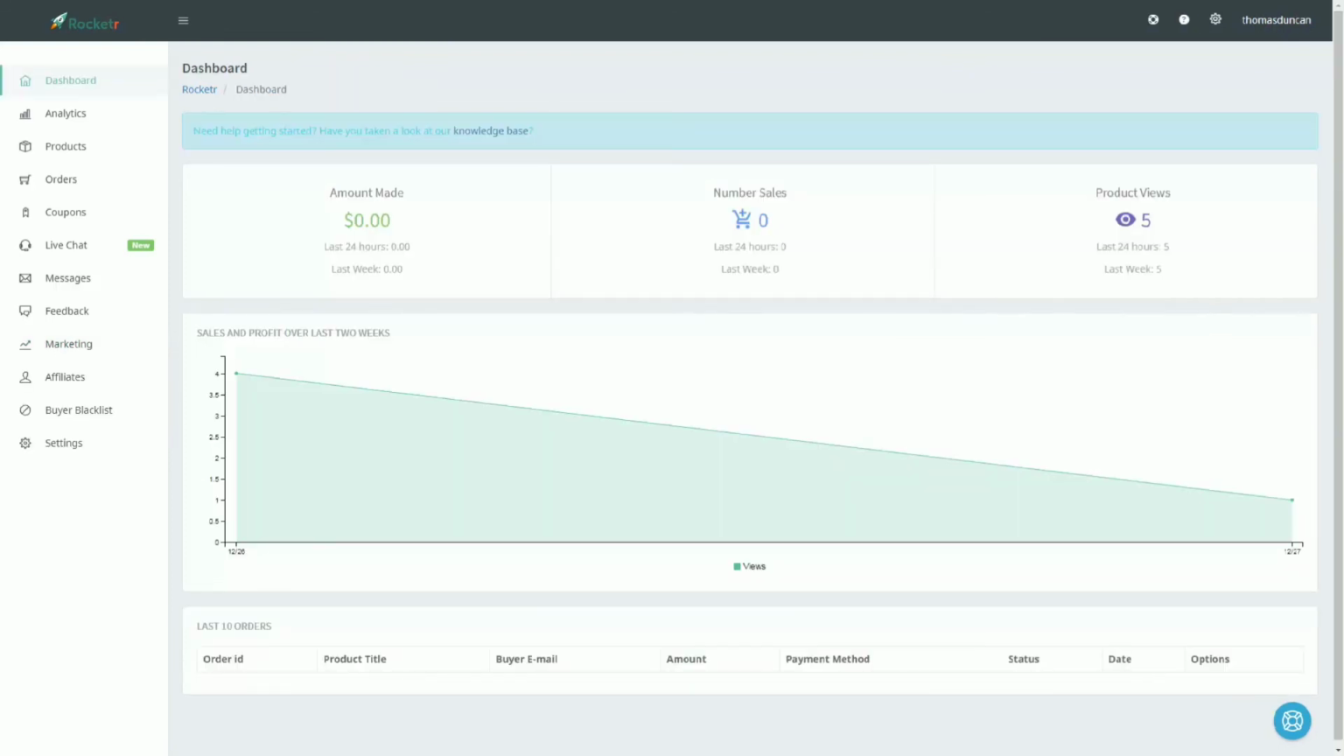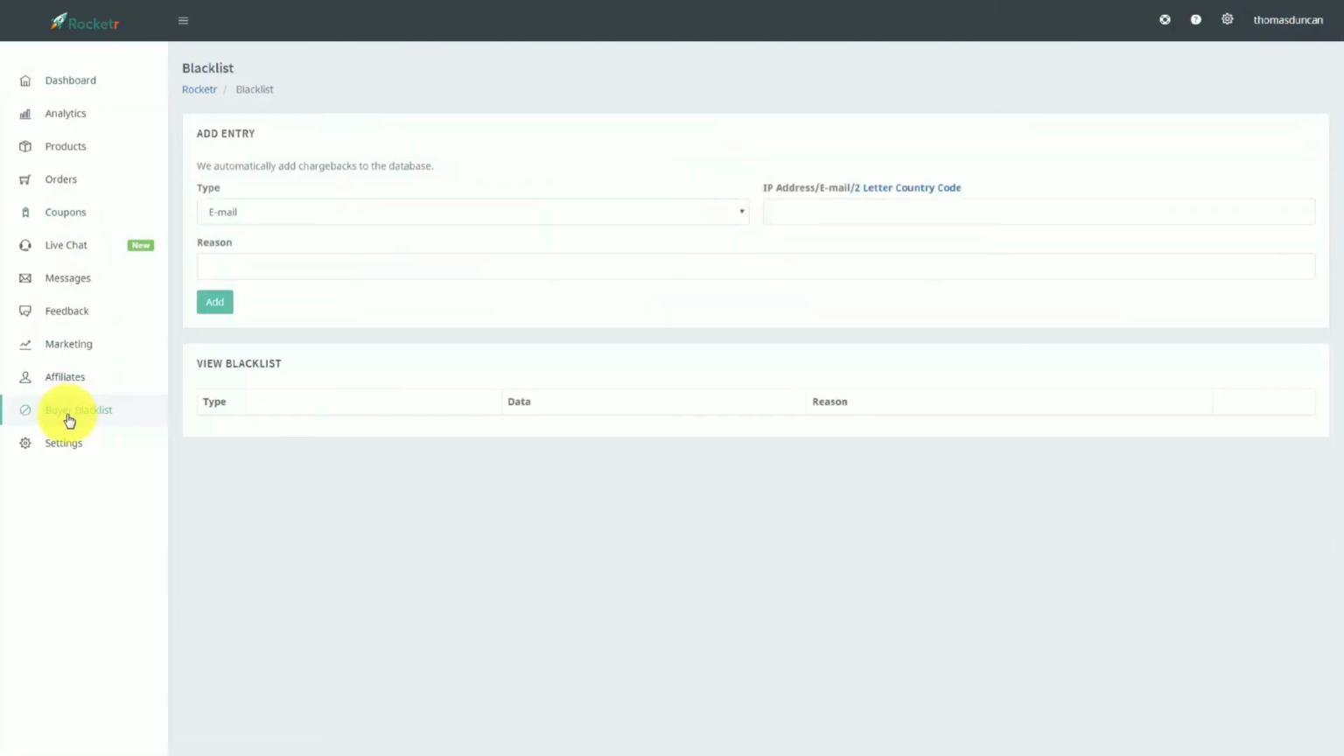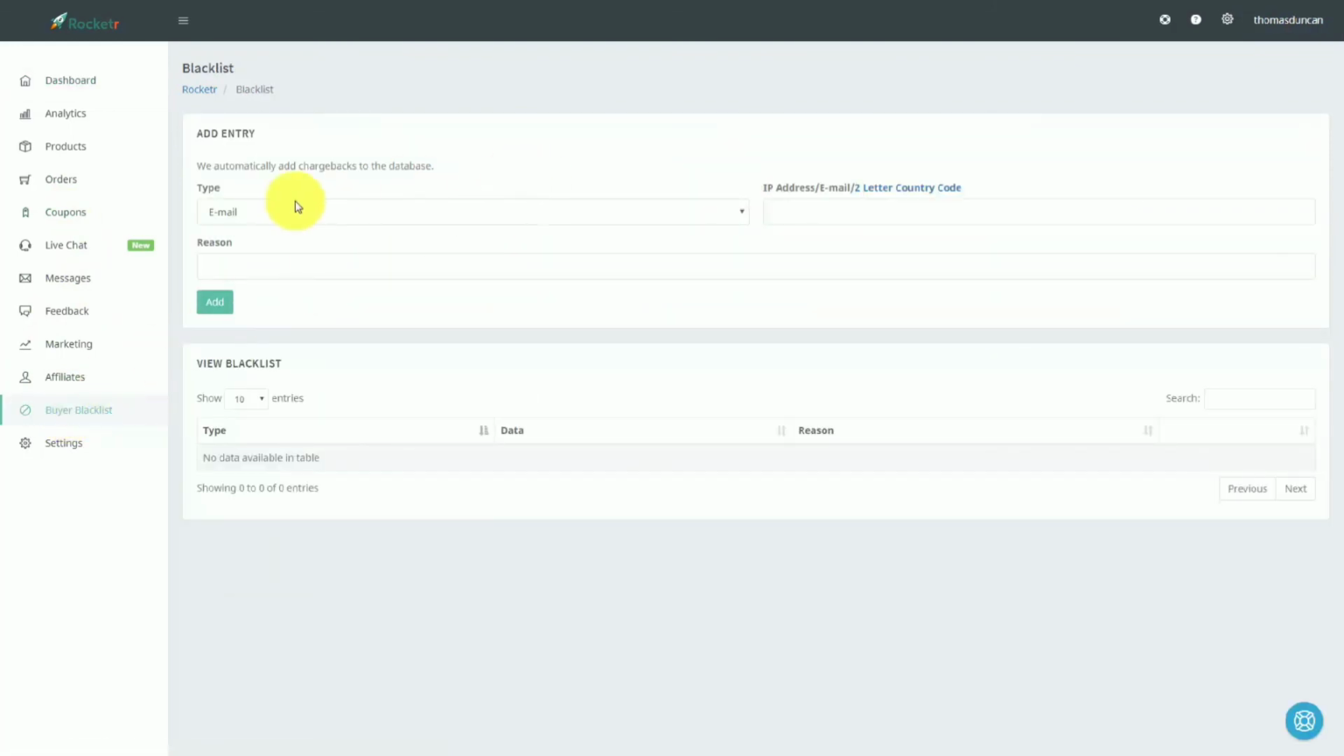Welcome back. Now, it's quite possible that you could have someone that you do not want to purchase your product. If that's the case, you can actually create your own blacklist. And to do that, you're just going to go to this left side menu. There are 3 ways for you to add someone to the blacklist. You can add them by email, by IP, or you can blacklist an entire country.